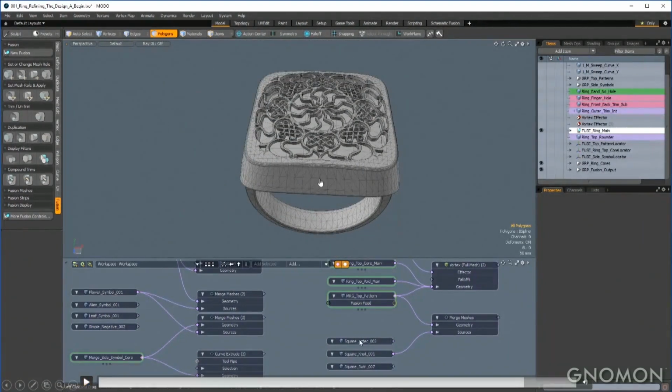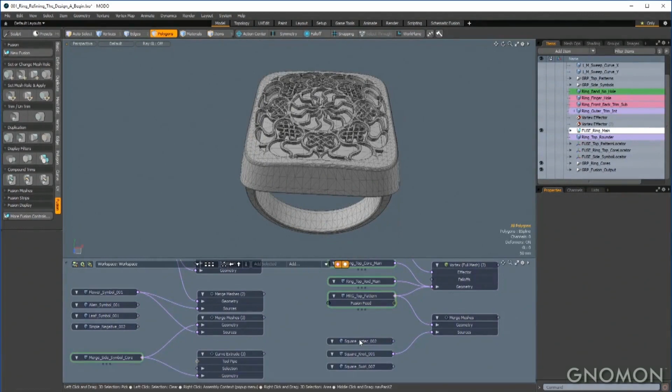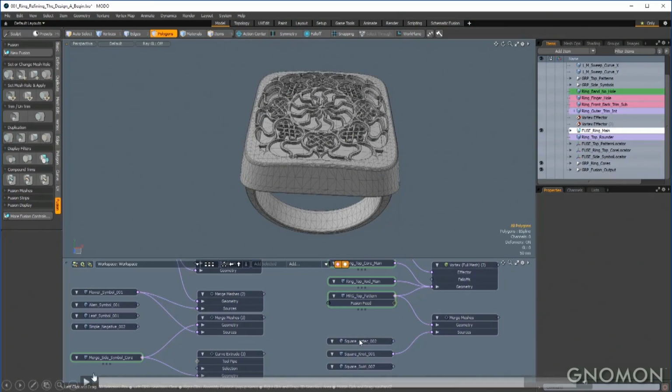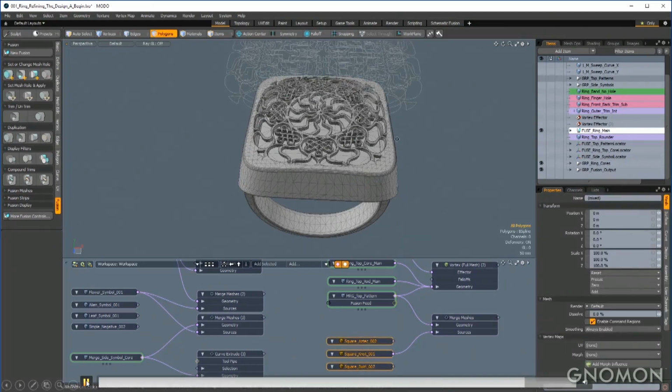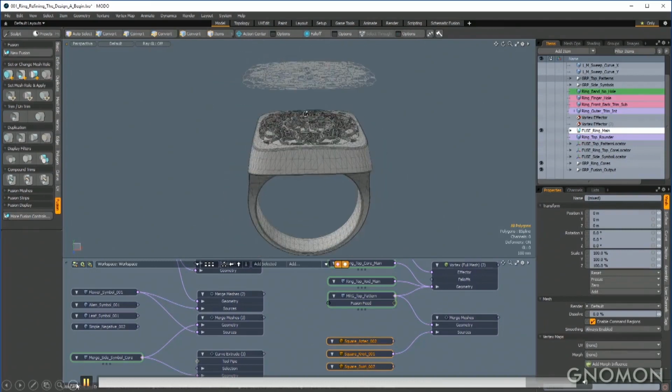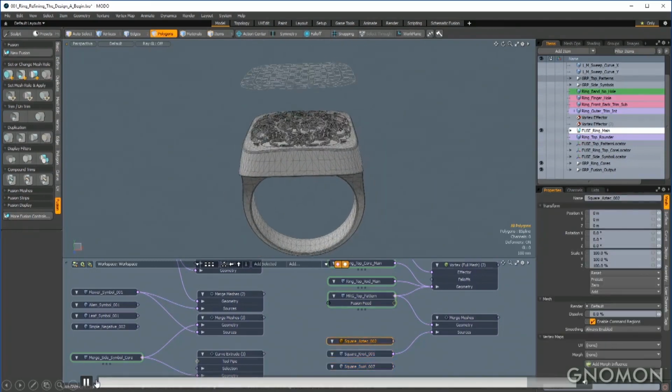You'll also notice that I have a kind of hollow area right underneath the design. I'm just going to fill that with another geometry that's going to have its own material, just to give some material variation to the ring. But in much the same way I switched out the sources for the side of the rings, I can change the top pattern as well.